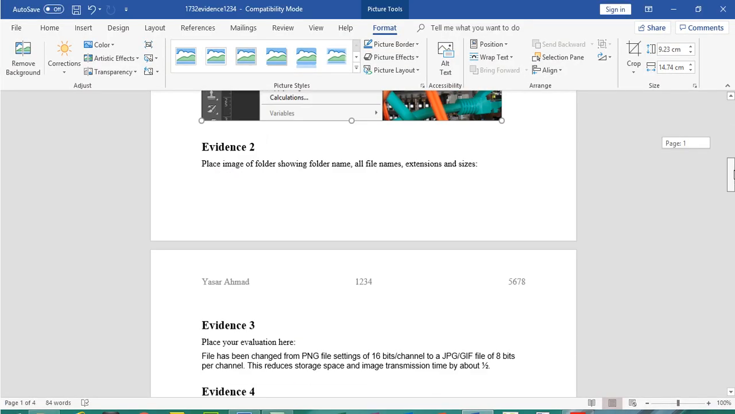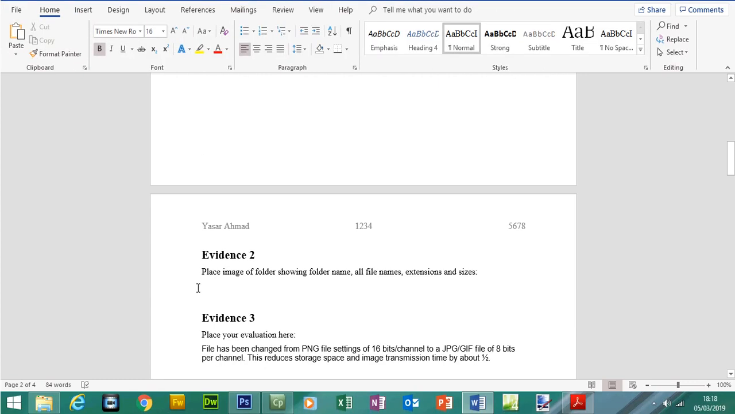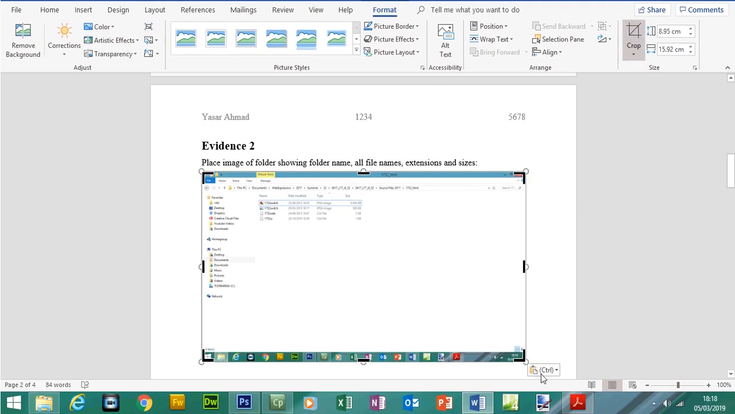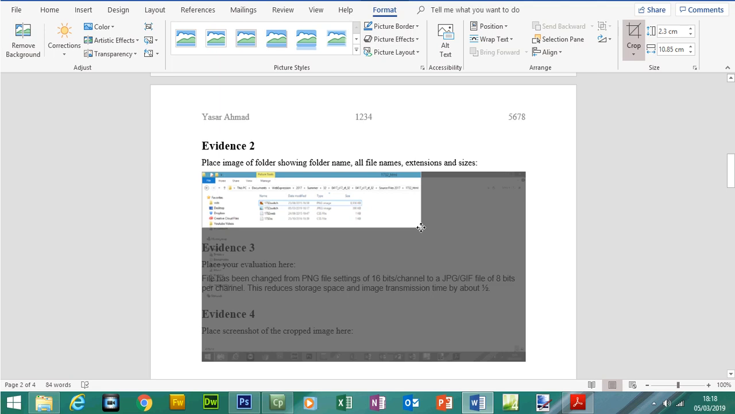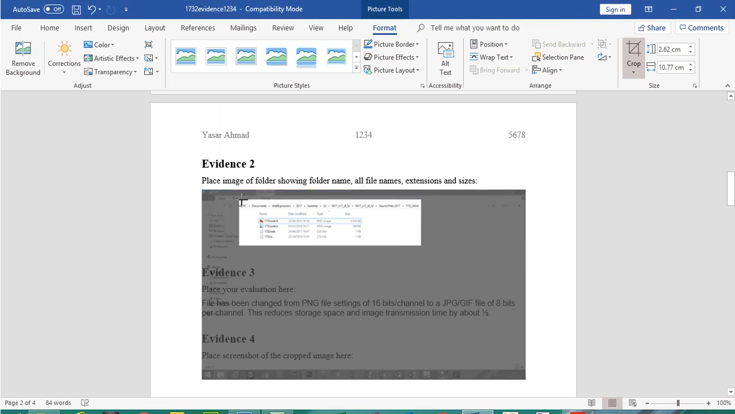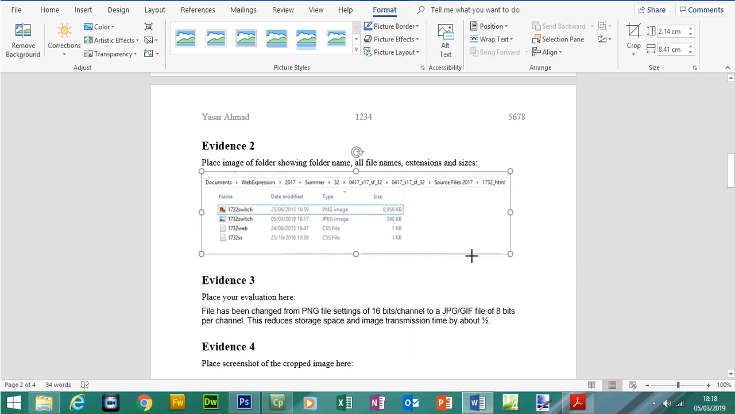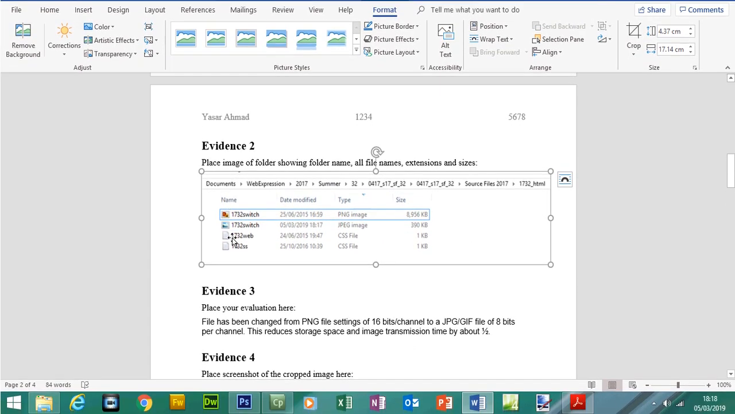Let's go to my evidence document, move that onto the next page and paste, and again we can crop off any parts which we don't need. If you want to use the snipping tool, it's up to you guys. I've just got used to now using the print screen button, so I'll keep on using it. So here you can see the folder name, you can see the file names, the file types, the extensions, and then the size of the file.